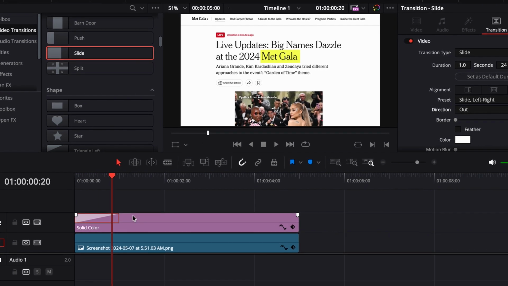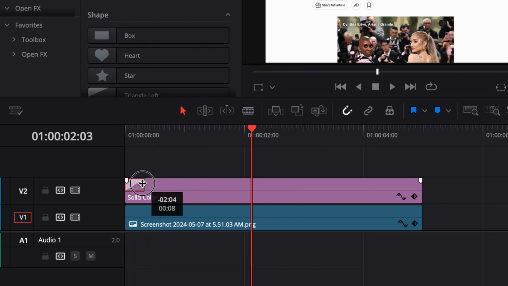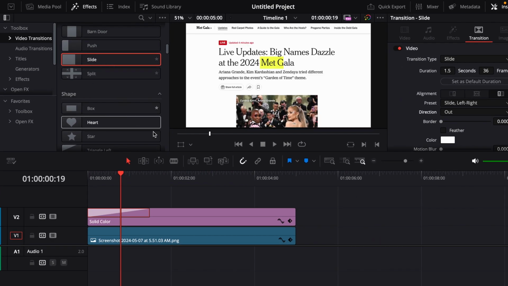Now if you want to change the timing, you can just drag it in. It will make it slower. If you want to make it faster, you can drag it closer in. Okay, you are good with the animation, so you don't have to do any animation keyframe. It's all done through this one video transition tool.